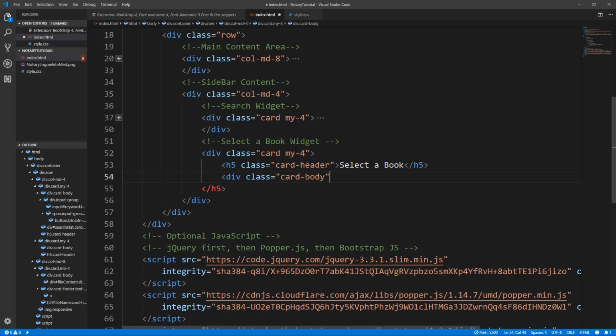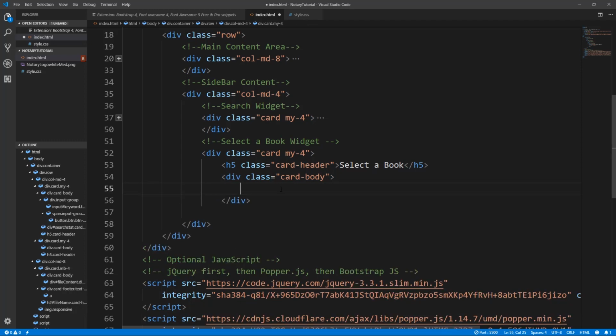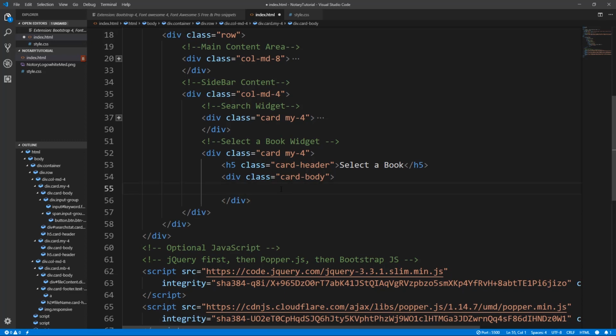Now, this is going to be a little bit different in that I am going to actually add some rows in this class here, which is kind of cool. So let's do that. I'm going to add some more rows in here to lay this out a little bit differently, because I've got a list of books that I want to put in here. And this is how you could do that.